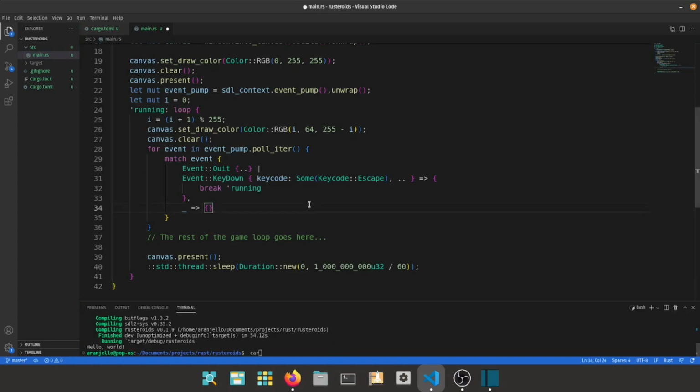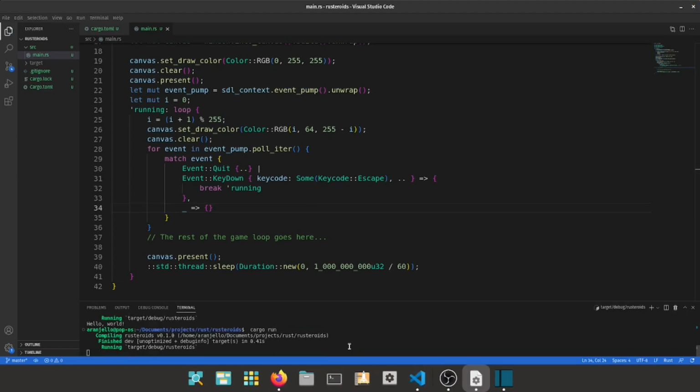We now have a solid base that will allow us to do whatever we want in it. In the next tutorial, we are going to cover reading in images and drawing them to the screen.